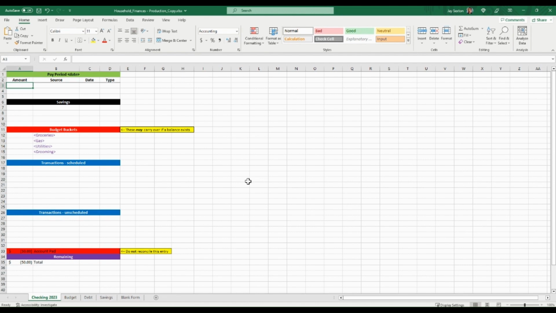A little caveat to that: if you've written checks, they may not be there yet. So if you have checks outstanding, you have to know what those are, what the amounts are, and you'll have to account for those as well. And that's, I think, a better way to start this.